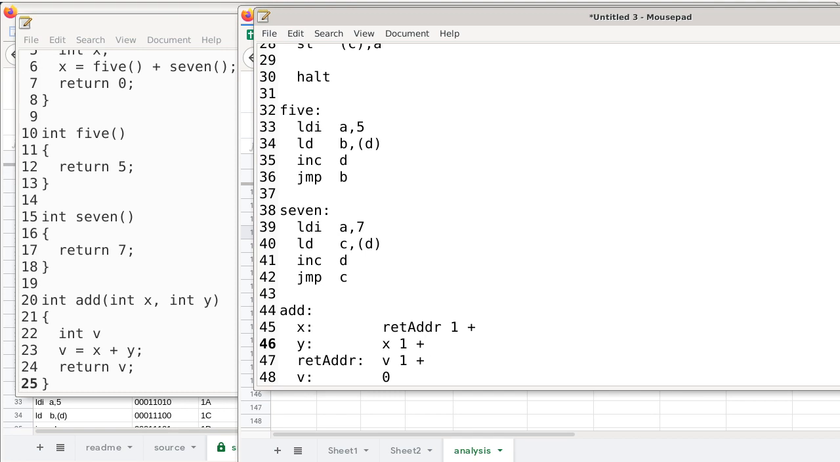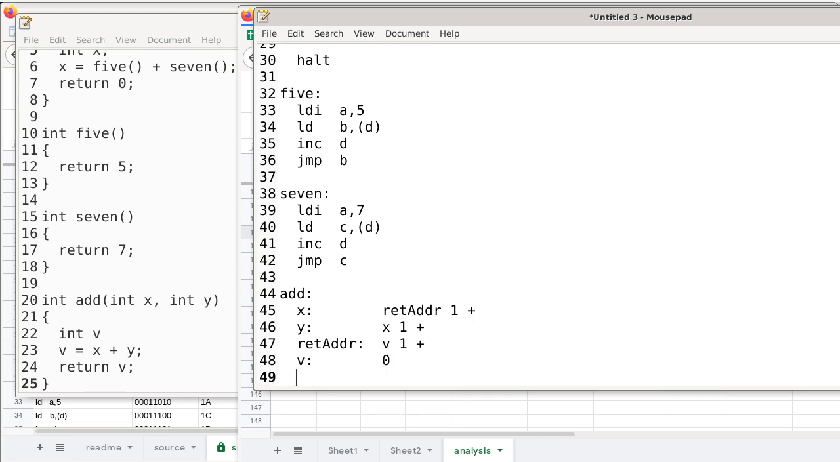And once again, x, y, return address, and v, these labels are not telling you the address of these particular items. They're telling you where these items are relative to where the stack pointer is pointing to. So you have to add the stack pointer in order to get to the actual address. But at this point, v is not allocated, because the caller does not know what type of local variables are needed in the subroutine. So v is not allocated yet.